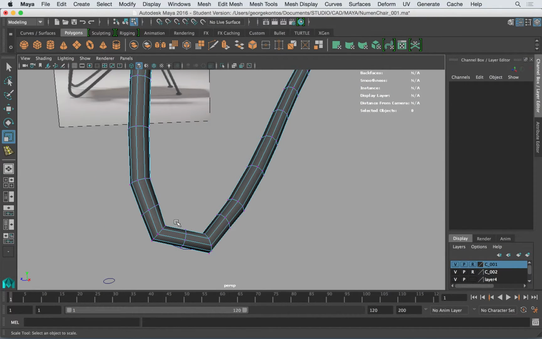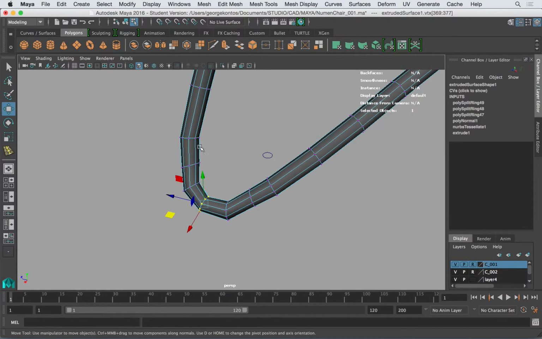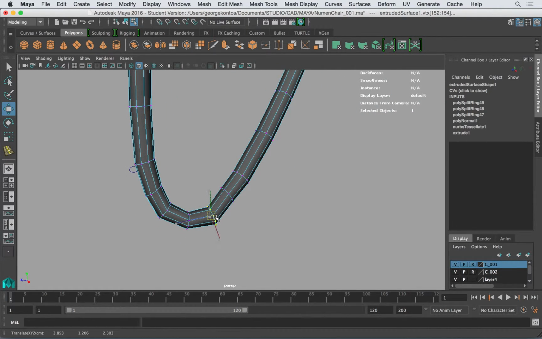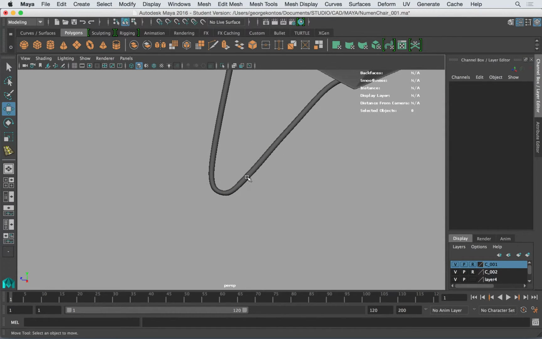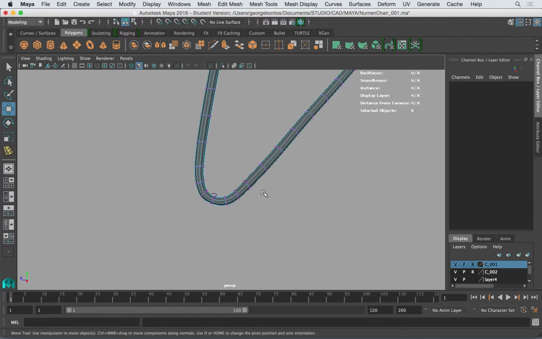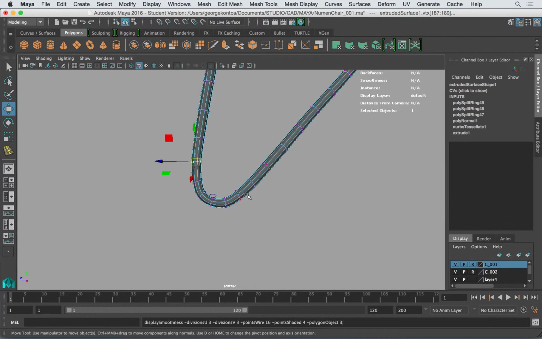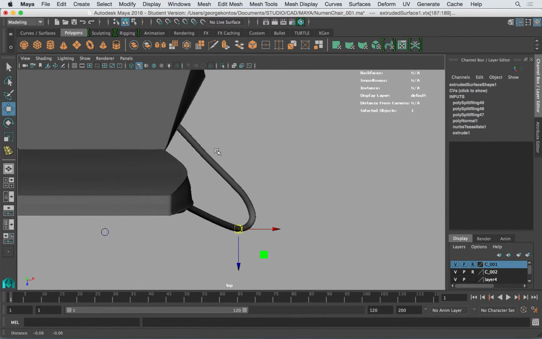And just shape it a little bit here. So that way it's better. So we're done with that piece. I'm going to go ahead and let's go to the top view.